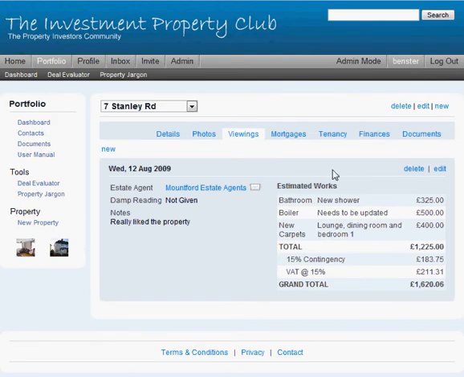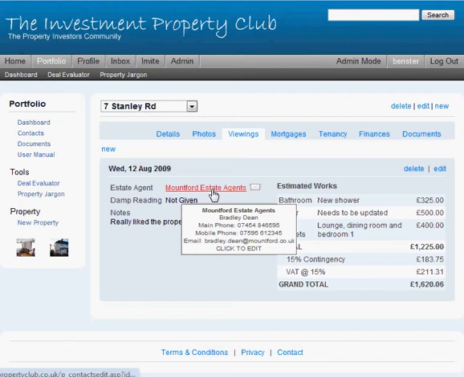Also, wherever you see a contact in the software, there's one here on the estate agent, just mouse over and it'll tell you everything about that contact straight away, so you don't need to go searching for your contact information. It's always right there in front of you.